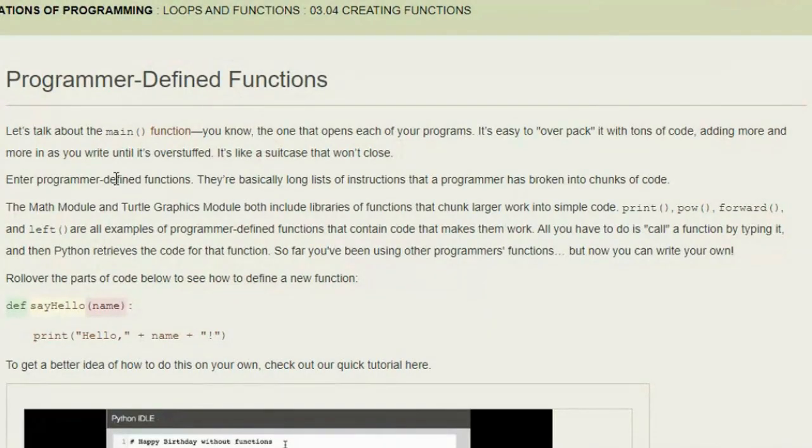So let's talk about the main function. Now, we've used that in all of our programs. Well, some of you missed points because you didn't put a main function in, but you definitely have to have a main function. You know, that's the one that opens each of your programs there. It's easy to overpack it with tons of code. We can make the main program many, many lines, adding more and more until it's finally overstuffed, like that suitcase that won't close.